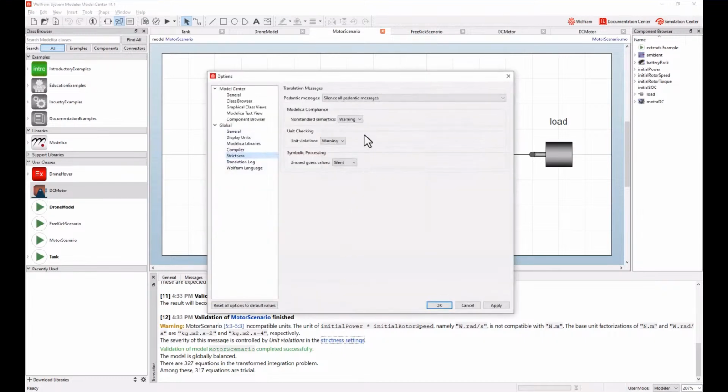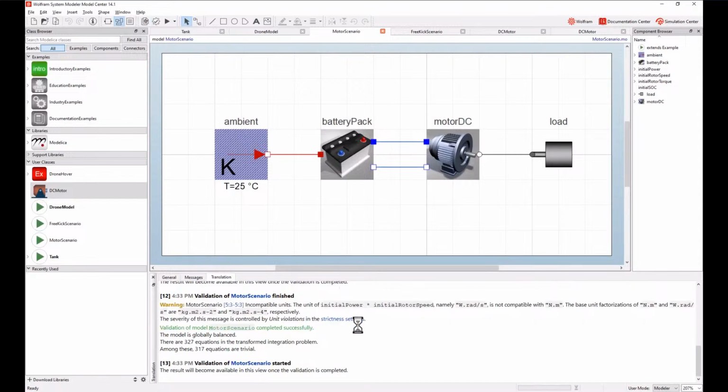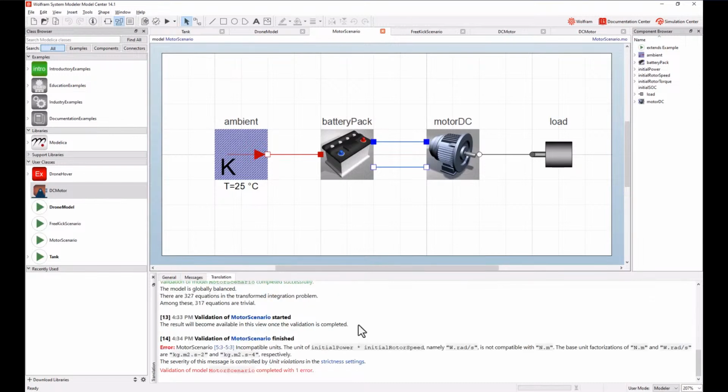Click on the Strictness Settings link. This opens up a window where you can configure your settings. You can set the strictness for things like Modelica compliance, unit checking, and symbolic processing. Let's change the unit violations to error and click OK. Validate the model. The unit violations are now treated as errors and you cannot simulate the model until you fix them.